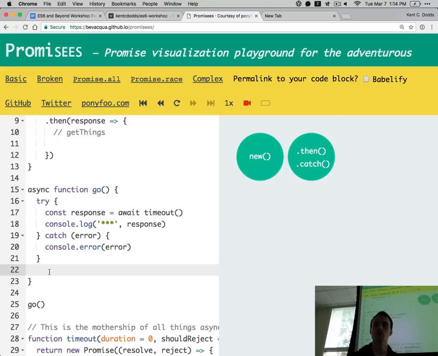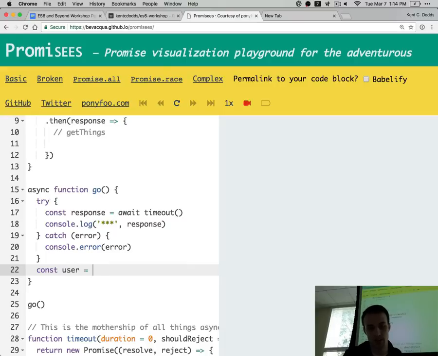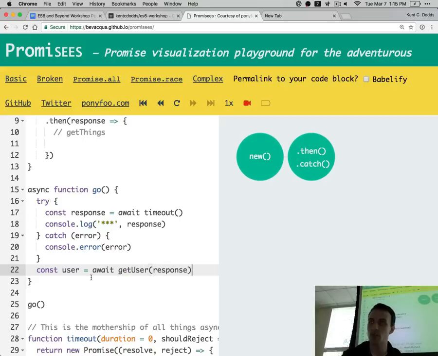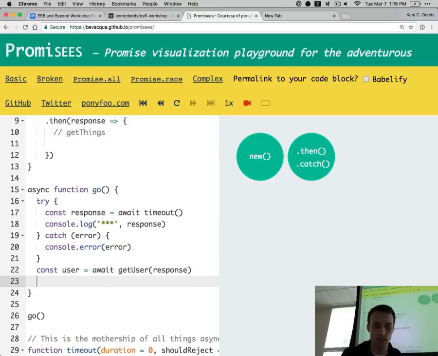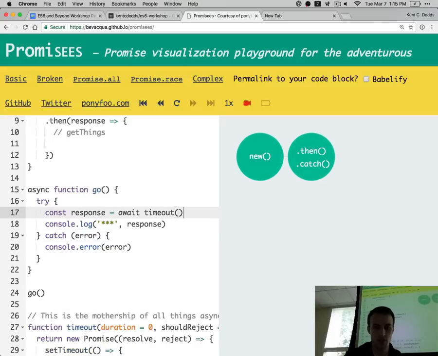And anytime you want to do something that's asynchronous, another promise-based thing, then you just put another await in front of it. So it's const user equals await getUser, with maybe that response being something useful. And then we can say user.findPosts. It's const posts equals await. And if we wanted to catch all of these errors in the same thing, then we just put them up here.